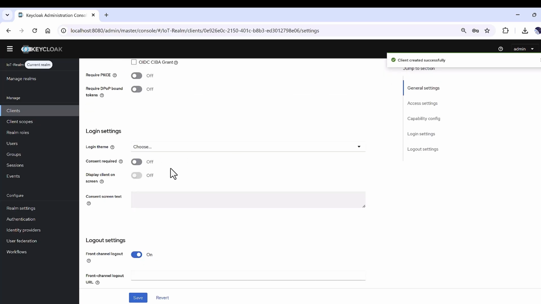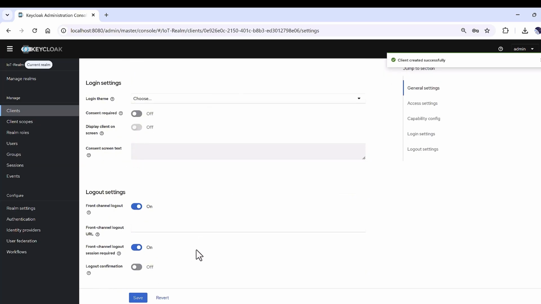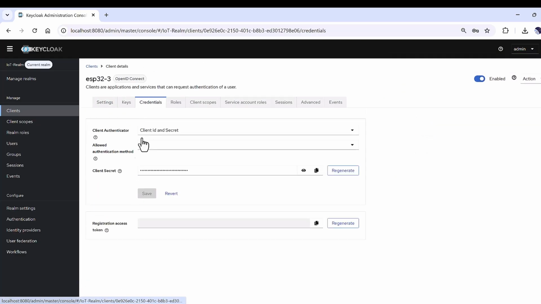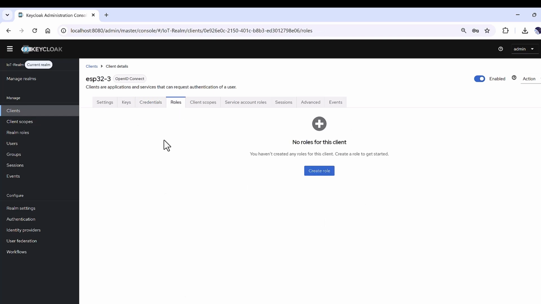Once you have saved, you will see all these settings already configured by default. Here there is a client secret, so you can see the secret. You can copy this secret, and you would need to put it in your code. You can also define roles. I didn't define a role, but you can create roles in case you have several devices and you need to give some access to a particular one.